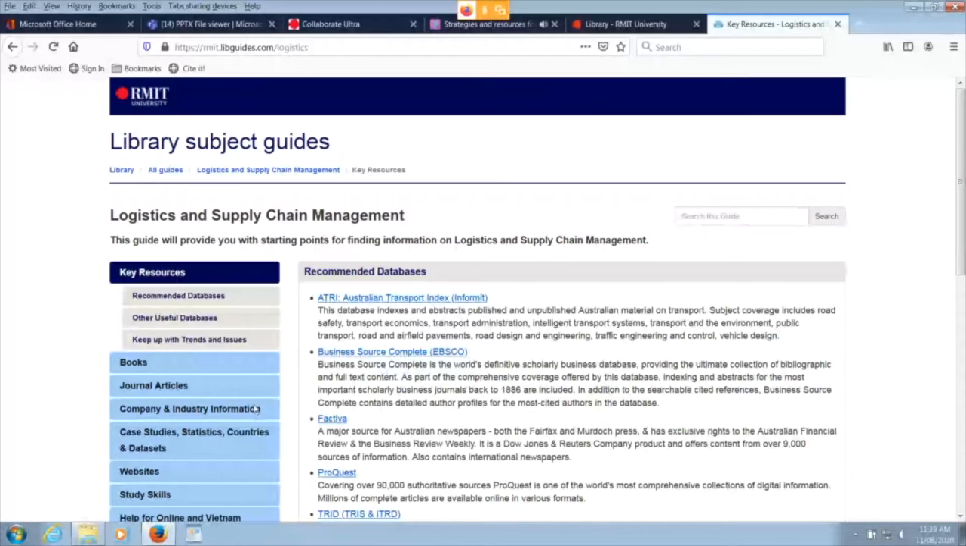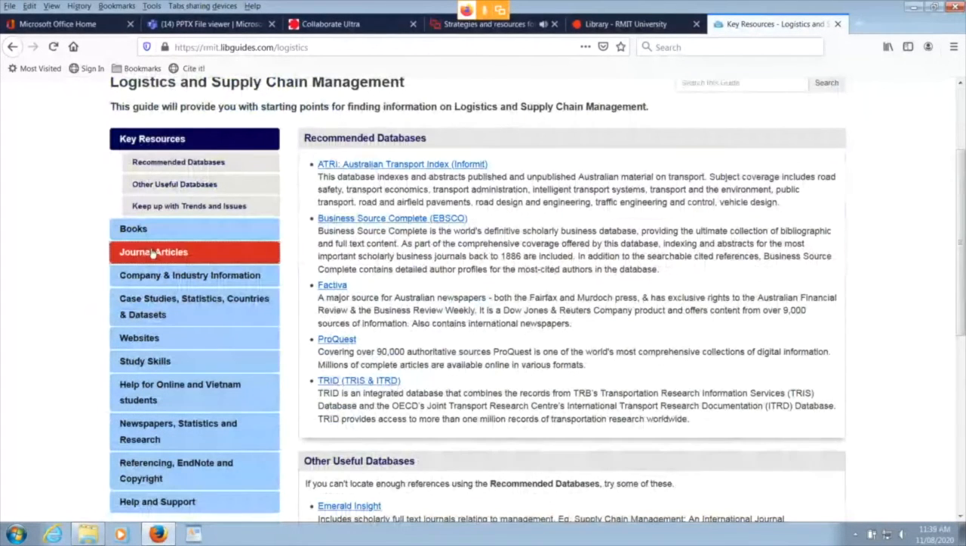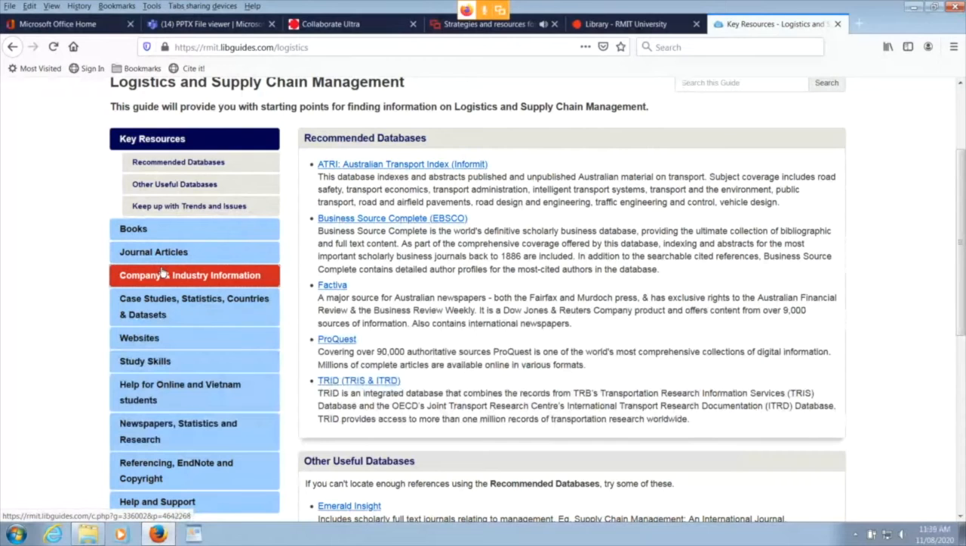So they all tend to follow the same basic structure where you can look for books, journal articles with particular disciplines. There might be things that are specific to that discipline. So the engineering one will have standards. You can see that this one has got statistics, case studies, data sets. So they've all got the same basic structure, but they will vary in terms of what information has been selected as being important to that discipline.